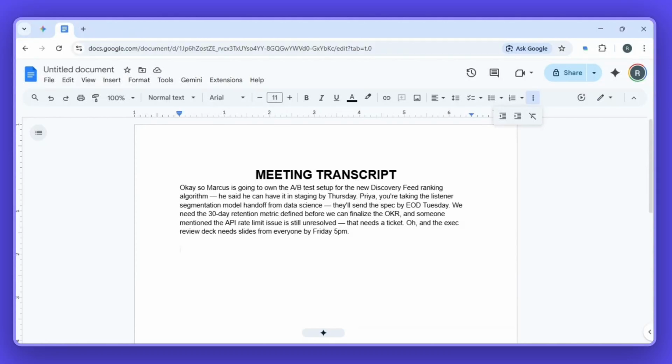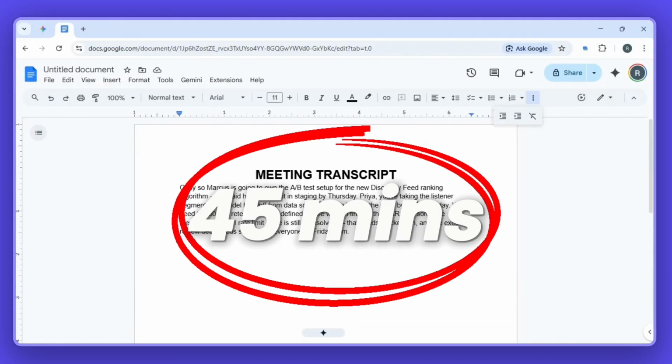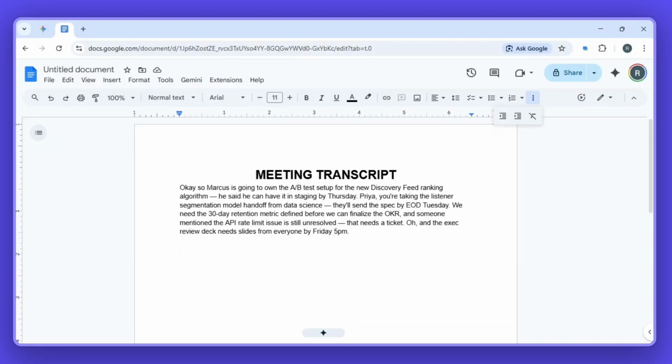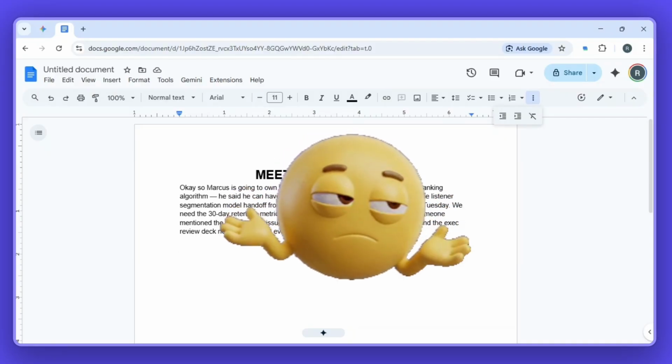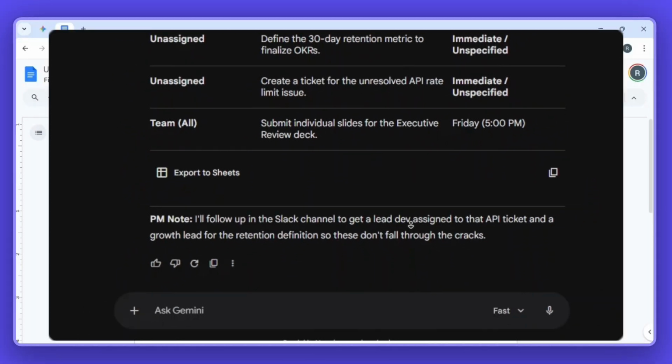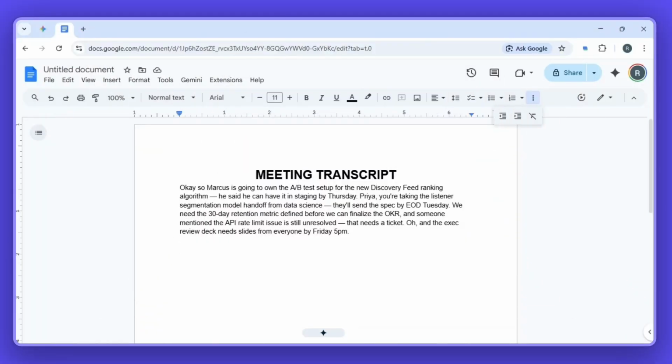You just got out of a 45-minute roadmap review. You have a messy transcript, 3 people think they own the same task, and no one's sure what actually got decided. Here's how to fix that in under 2 minutes with Gemini. I'm going to use a real example.